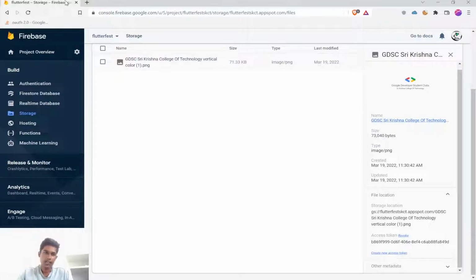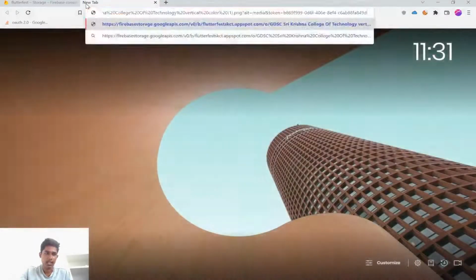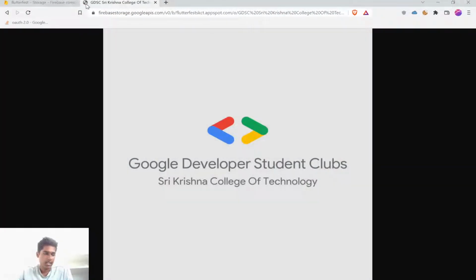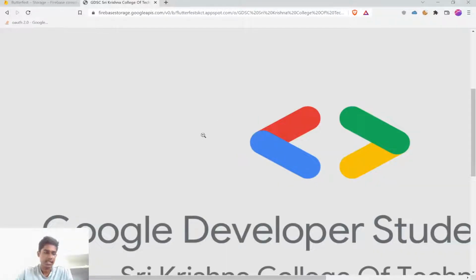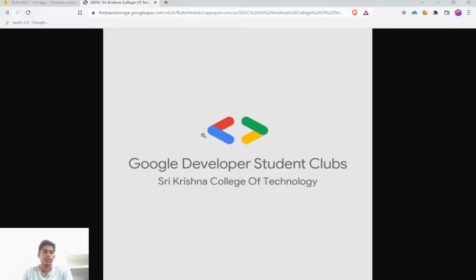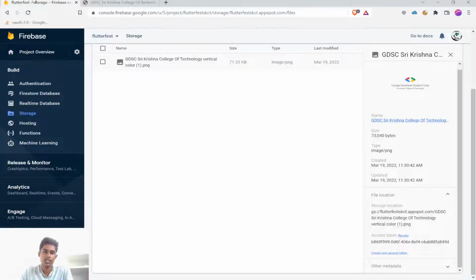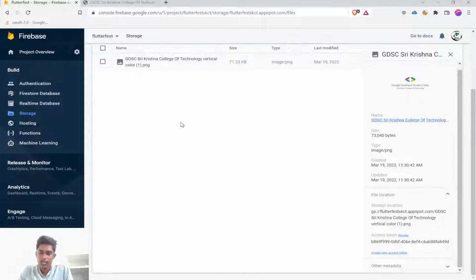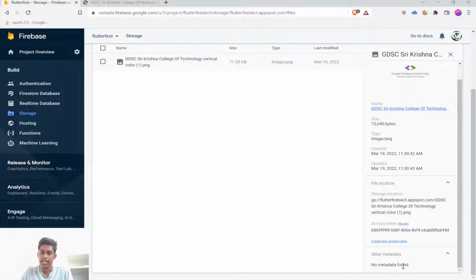If I press this, I will copy the download link. And if I go to a new tab, paste the link, and press enter, you'll see it shows that image, right? So this is the image that I have uploaded. This is the main use of Google's Firebase Cloud Storage. It can be easily added to your application so that you can engage the user with a better user experience.